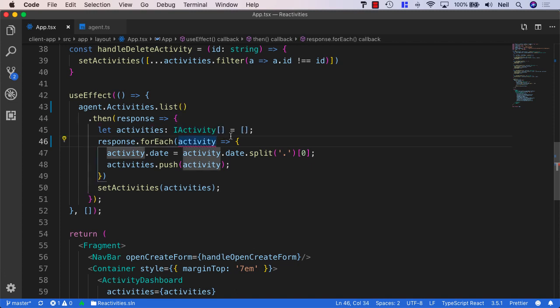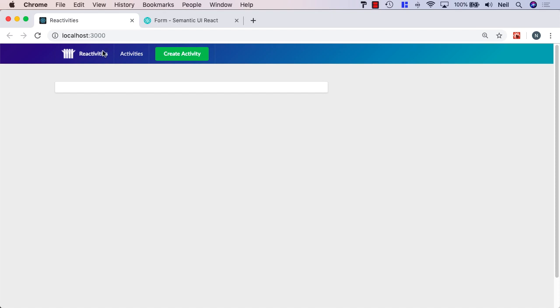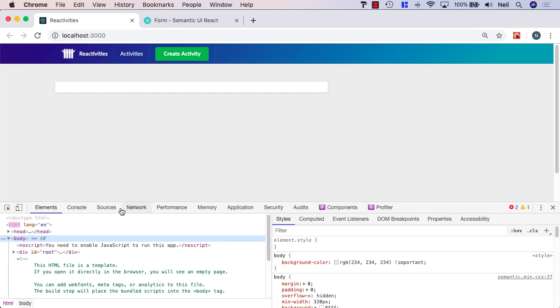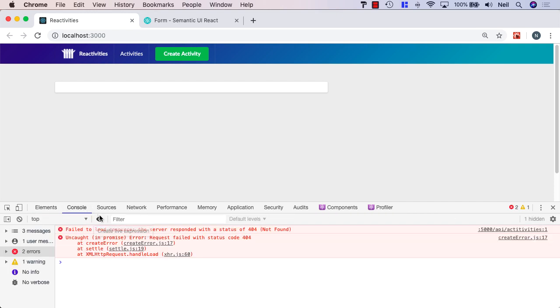Now, of course, we could get around this by explicitly saying activity is any inside here, and this should actually resolve the problem, and we should be able to see our activities being displayed on our page. However, I'm seeing nothing, so I'm presuming I've got a problem here. If I take a look at the console, I can see that the server's responded with a status of 404 not found. And if I look at the URL that it's trying to access, it looks like I've made a bit of a typo in the activities here.